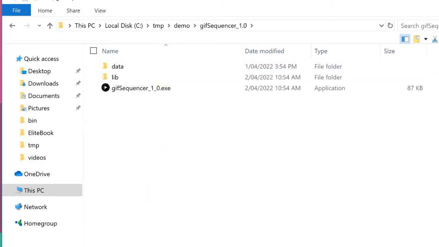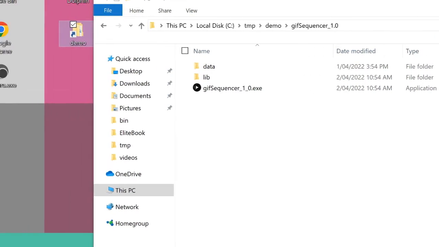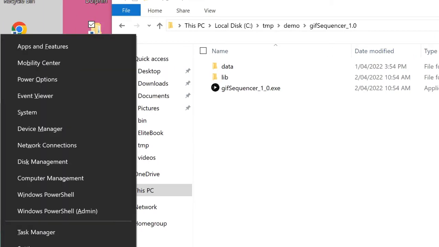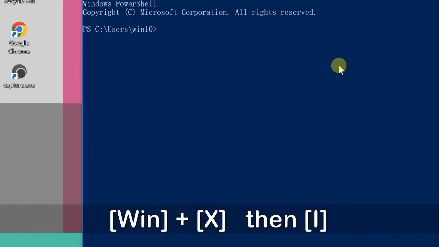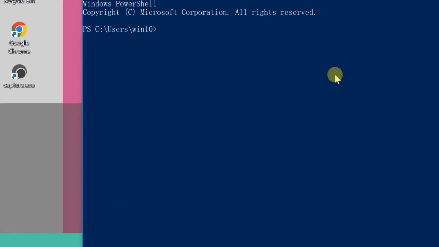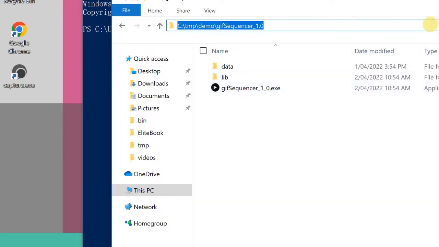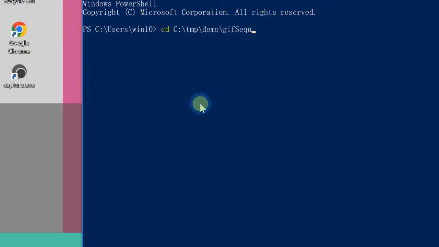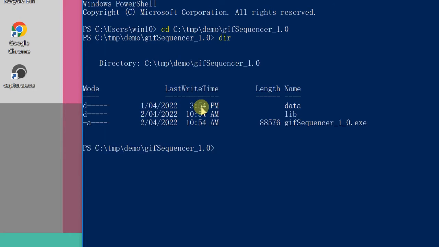Now I'm going to show you on the command line. In order to open my PowerShell console, I am pressing Windows key plus X and then I. So let's go to the directory here. So you can see this is the directory. Now I'm going to run it.